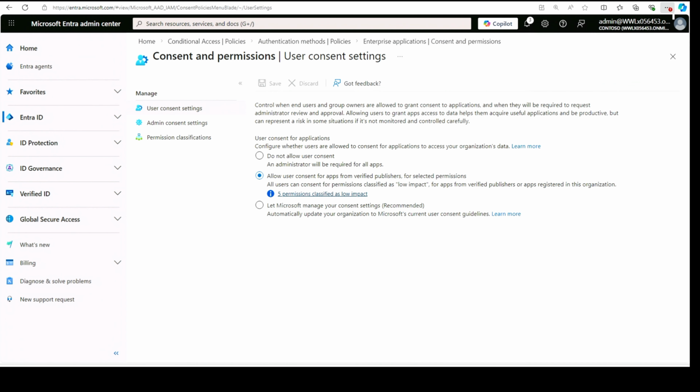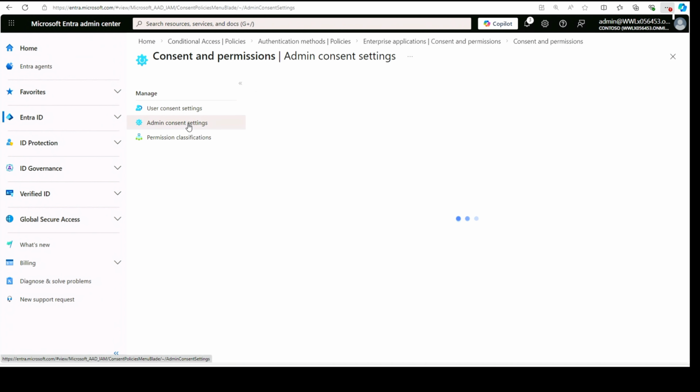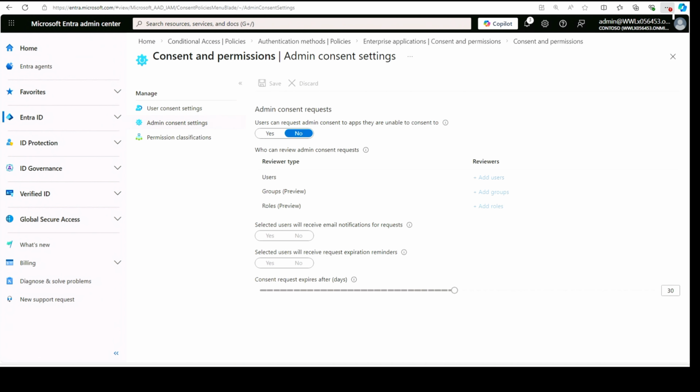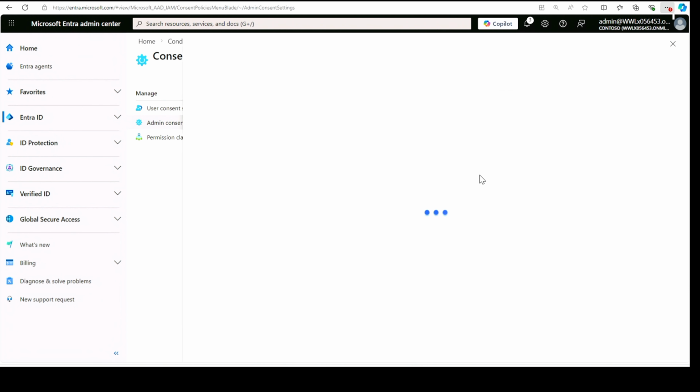When that is done, now click on admin consent settings. Here, in admin consent settings, enable that users can request admin consent. So set that to yes, to allow users to request admin consent for apps they are unable to consent to. Now after that, here are the users. Click on add users.